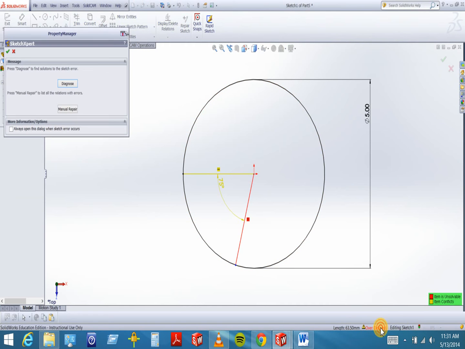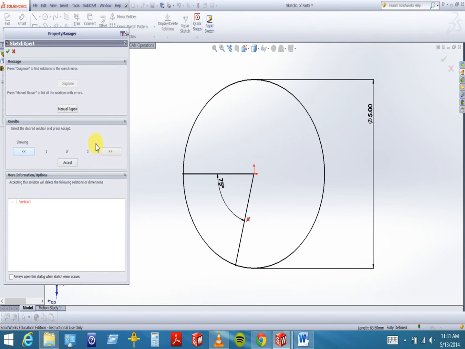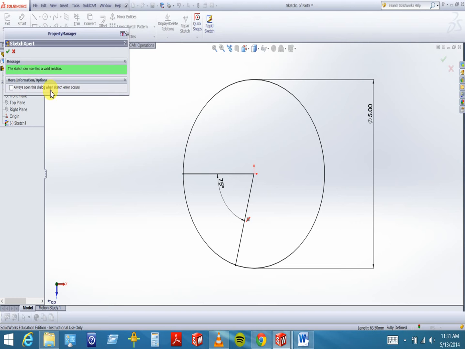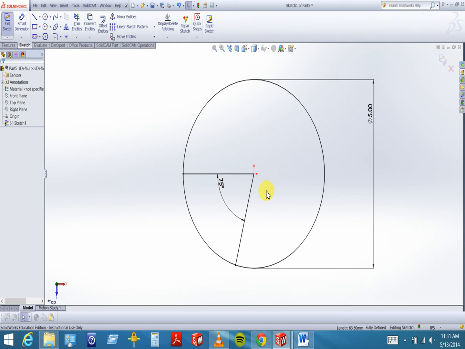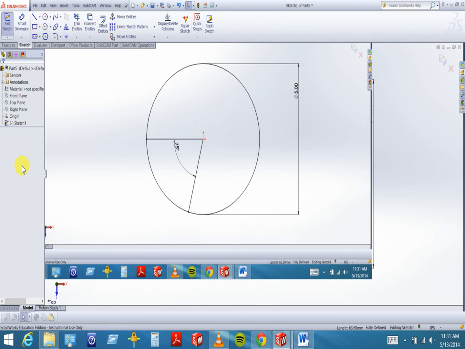So the other way to do that is to click this guy and say, SolidWorks, help me, I can't figure it out. You can hit diagnose. It gives us 3 options. First option is get rid of vertical 1, get rid of the angle, or get rid of the horizontal. And then you can pick which one you want. So I'll get rid of 1 and say accept. Now the sketch is valid and we got rid of that vertical. So that's a good diagnostic tool to help you out.